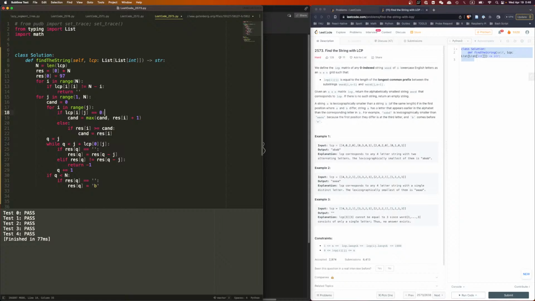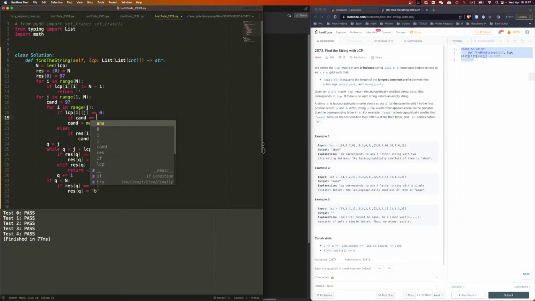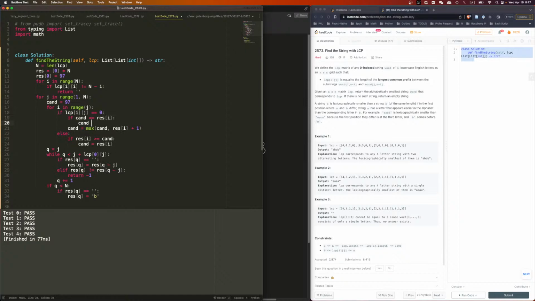It doesn't have to be res plus equal 1, and candidate shall always start with 97, because that's A, right? That's always the smallest. So if it's equal to 0, which means these two are not the same, then if these two are the same, we should say if candidate is equal to res I, then candidate has to be at least 1 larger, right? If they're not the same, then it's fine. Then we don't have to do anything.